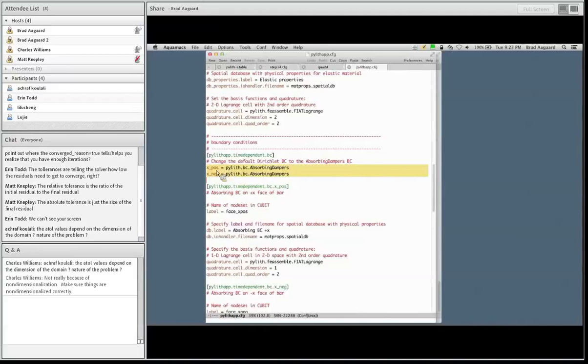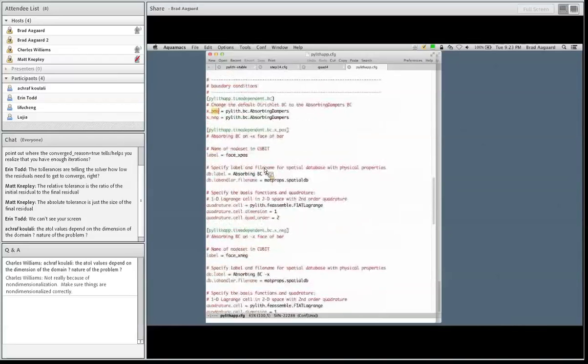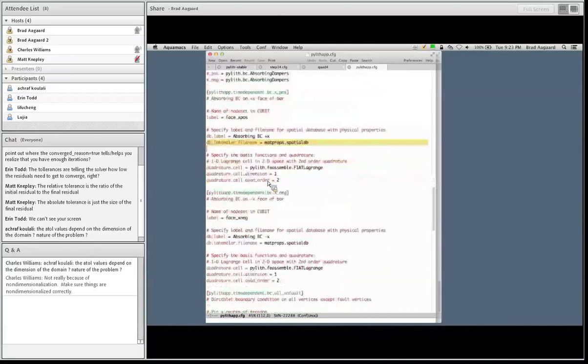Absorbing dampers, so instead of using the Dirichlet boundary conditions, now we're setting the boundary conditions to being the absorbing dampers or absorbing boundaries on the ends. And so in order to set the dampers appropriately for the material, we have to give the boundary condition the information about our physical properties. And so we just tell it that we're going to go look up in the spatial database.